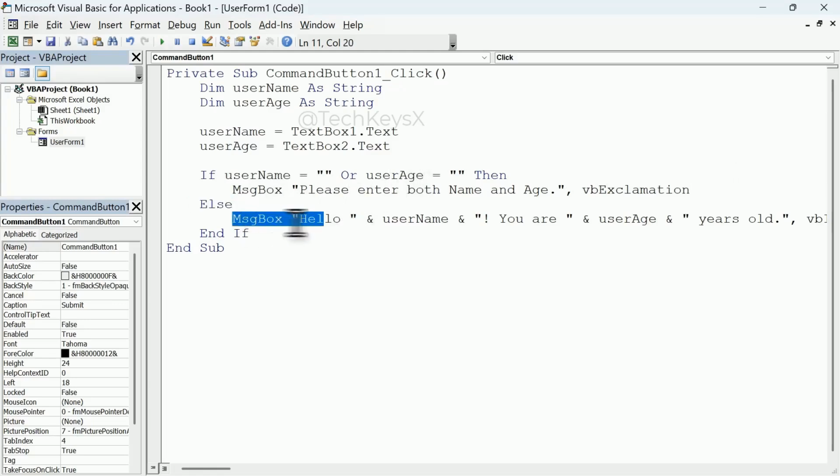Else message box, hello username, you are user age that many years old, and this is vbInformation because we are providing an information. Then we're gonna end the if statement. So hopefully you understand this code. And now we go back to our user form.